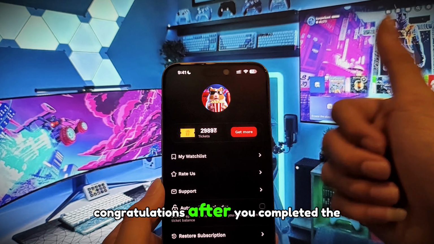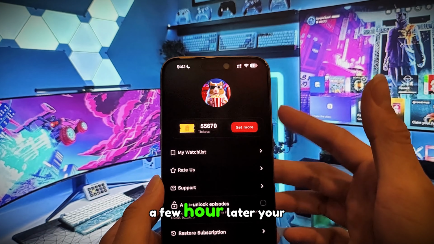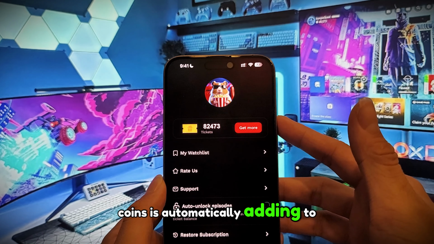Congratulations! After you complete the final step, a few hours later, your coins are automatically added to your account.